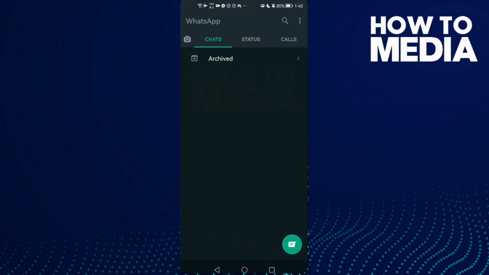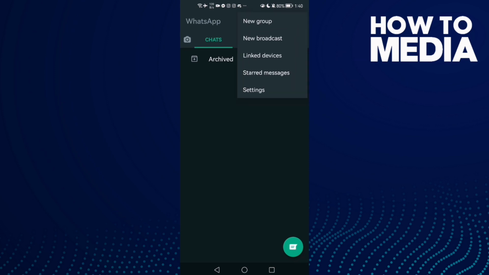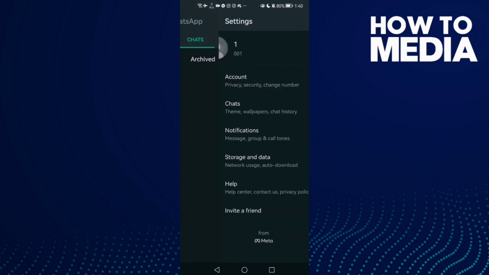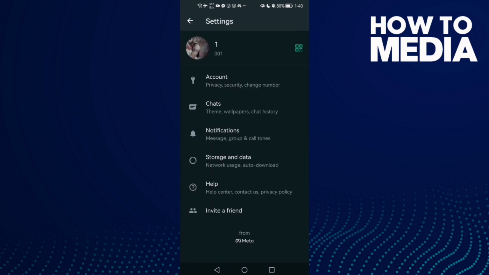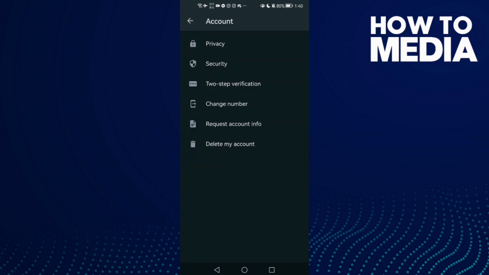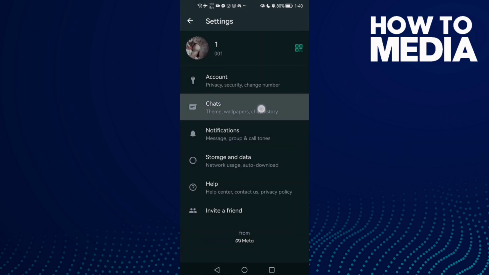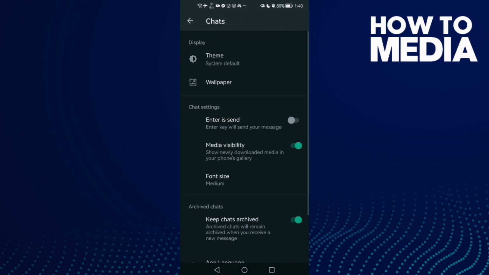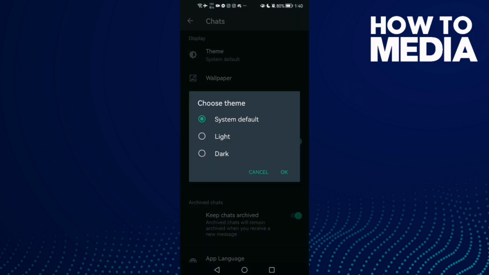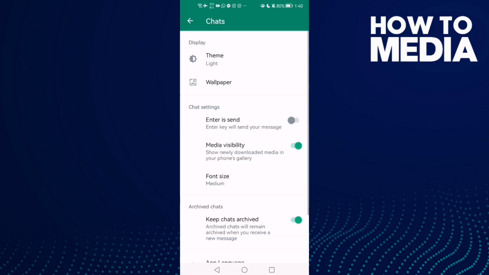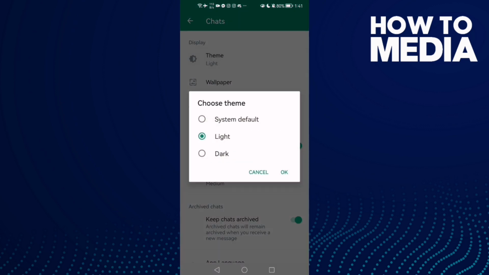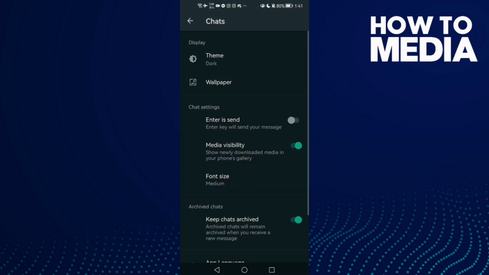First thing, go to WhatsApp and then click these 3 points and click settings, and here you will find account, not account, this one, chats, and here you will find theme. If you want to change it to light mode, all you need to do is just select light mode and click OK, and you can select dark mode again and click OK, and that's it. It's easy.